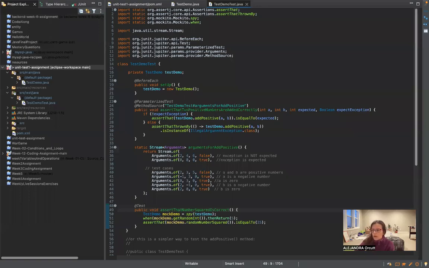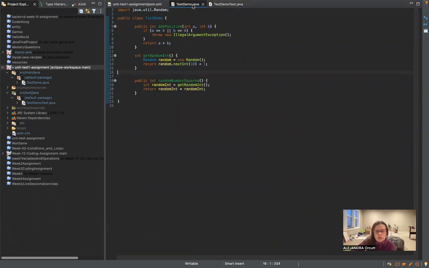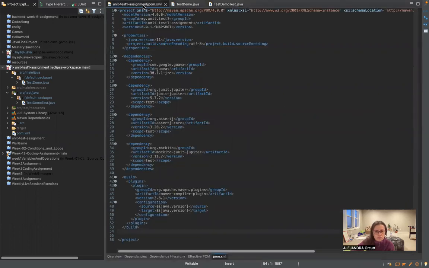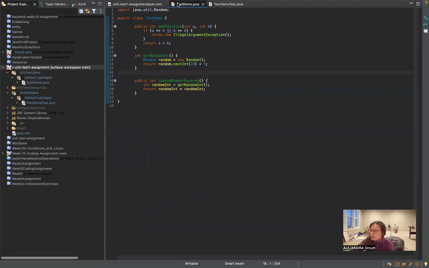In this assignment, we are learning JUnit testing, and it illustrates how to use parameterized tests in Java using JUnit. The code consists of two classes, the TestDemo and the TestDemoTest Java. And we use a POM file where we got everything from the Mockito library. The TestDemo class has two methods, the addPositive and the randomNumberSquared.